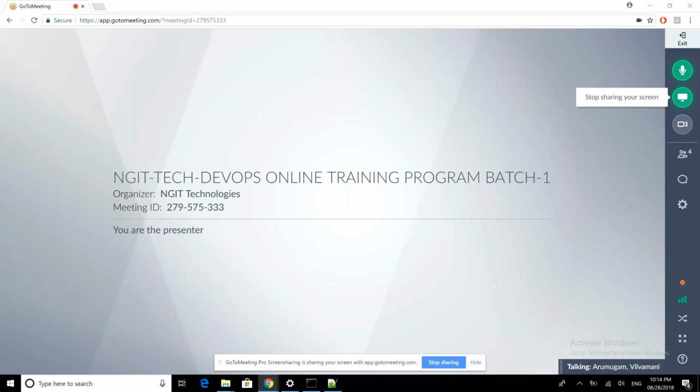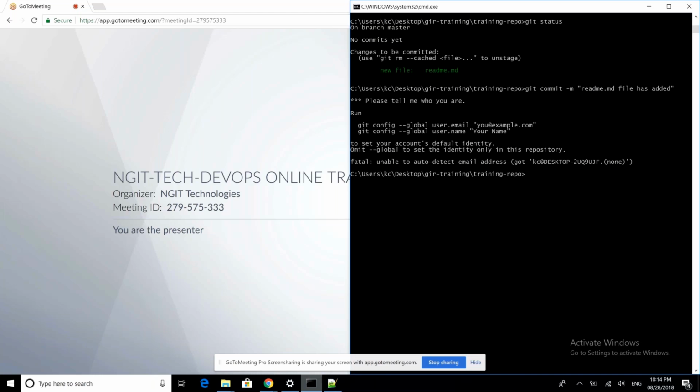I think you have an icon like a monitor. Just click that one, I think your screen will share. No, my screen is already shared, in chat mode only. Just go and execute the commands which you are facing issue with.